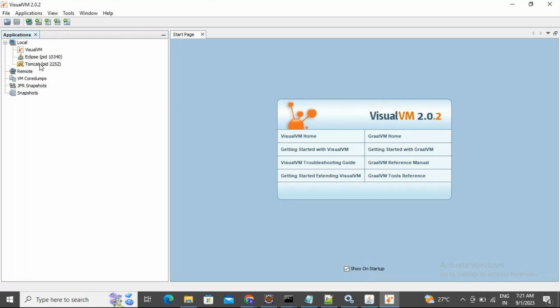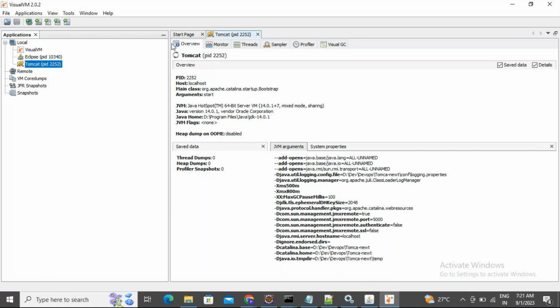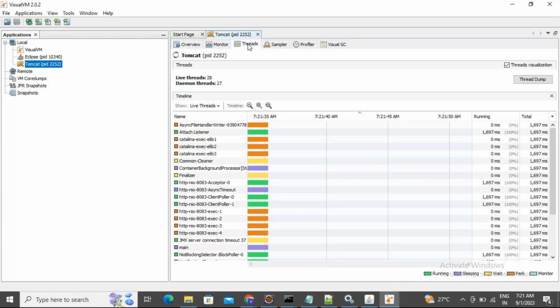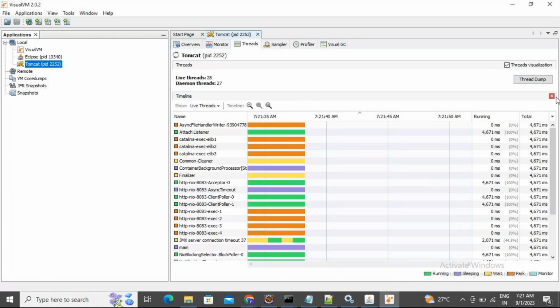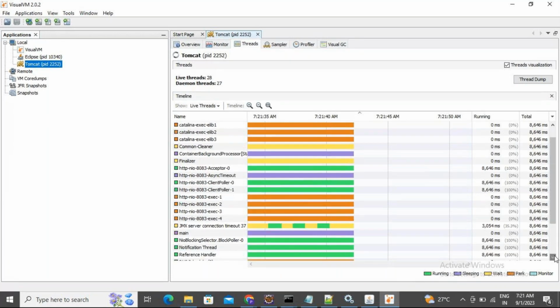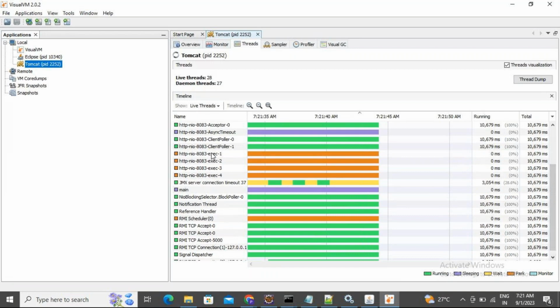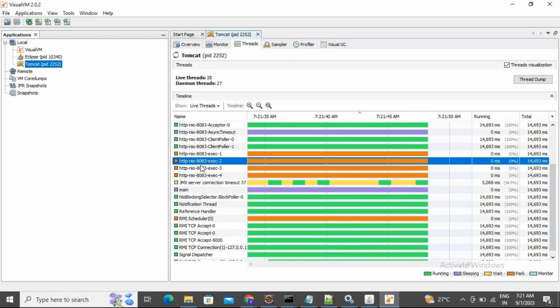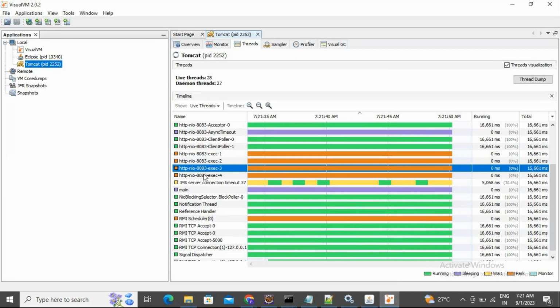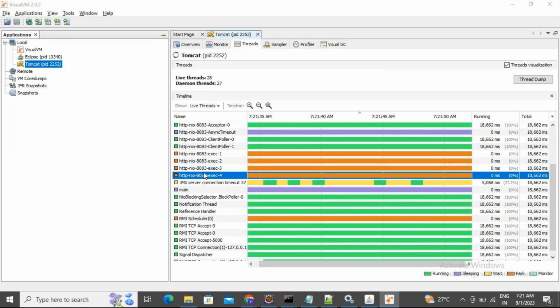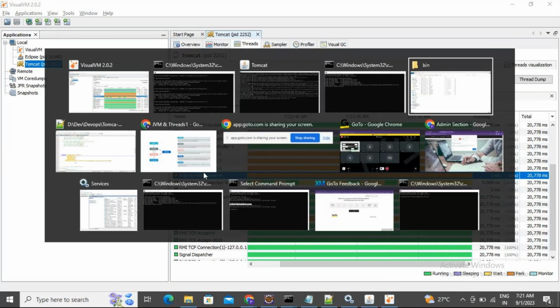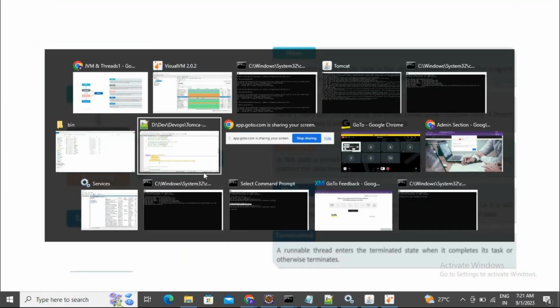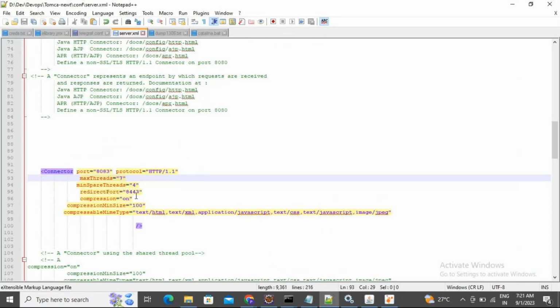Okay, so I'm going to select this Tomcat and then go to the threads. In the threads, you see this 8083 executor 1, executor 2, executor 3, executor 4. These are the 4 threads. The configuration we gave in your server XMLs has a minimum thread count of 4.